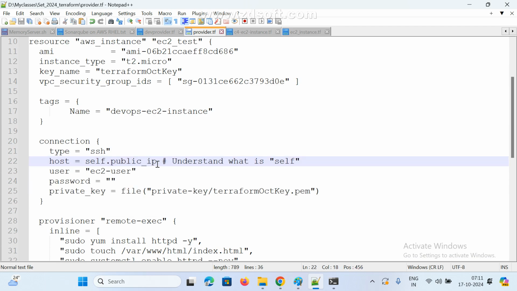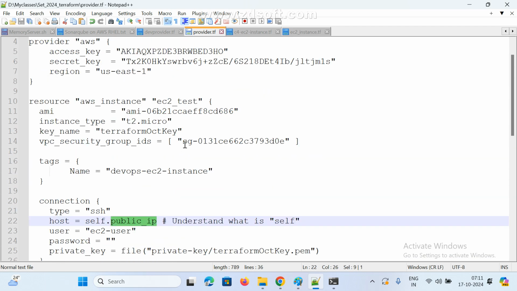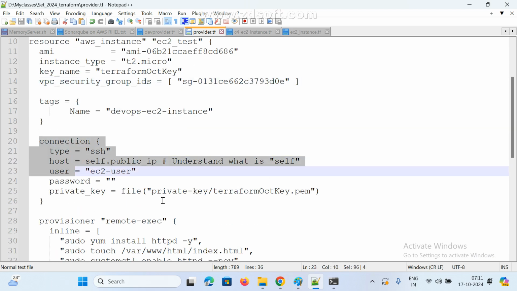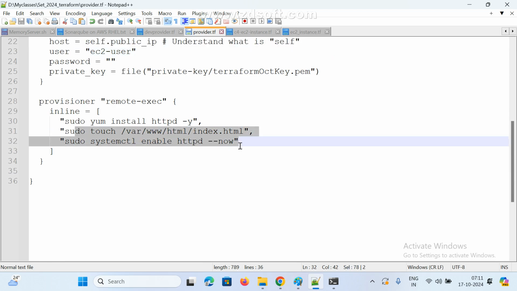Yesterday, because of the security group, we were getting a timeout error. Now I added the security group and this is also done. Now it is executing this and all.